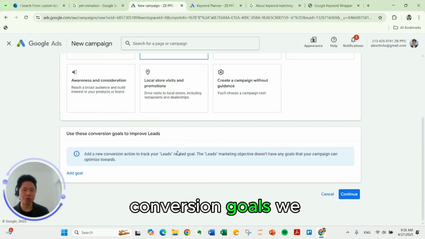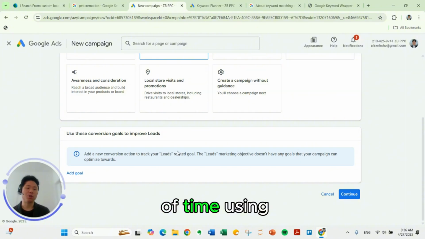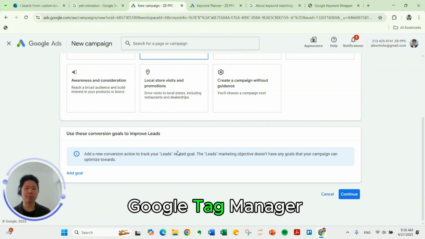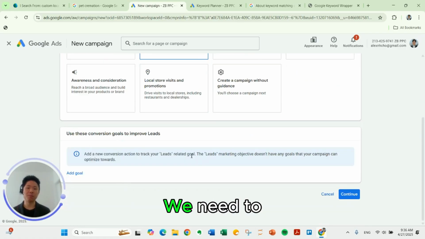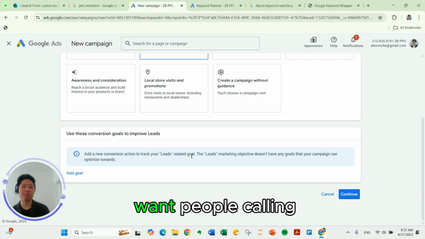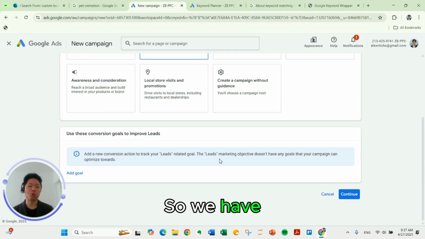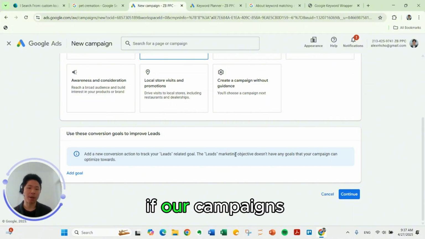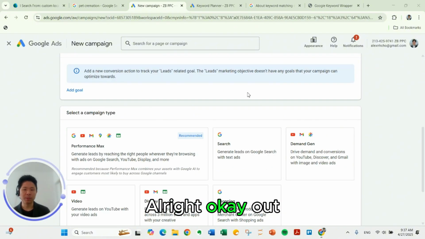Then for conversion goals, we want to set up phone calls and form submissions ahead of time using Google Tags or Google Tag Manager. I prefer using Google Tag Manager myself. We need to be more specific about what types of leads we want. You want people calling you to book your services, and people filling out forms to show that they're interested. We have Google Ads track these to see if our campaigns are working. Click continue.